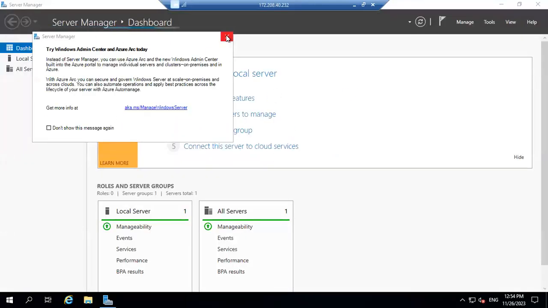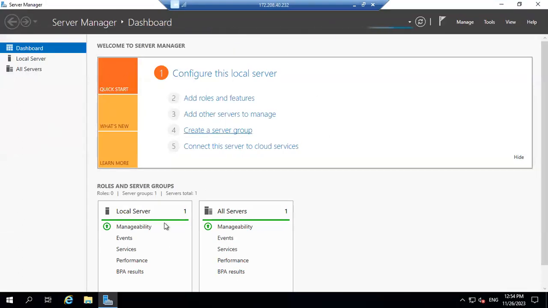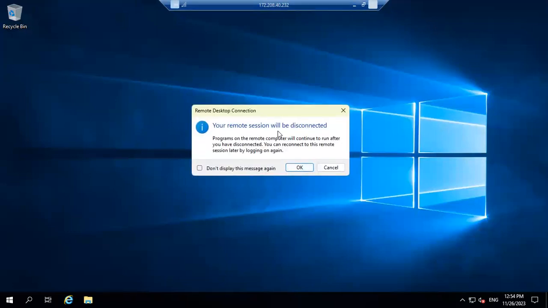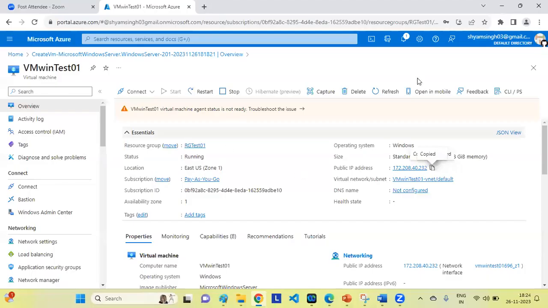So are you guys able to view my screen? Yes. We are able to access the VM or not? Yes, access. Correct. So this is one of the ways to access the VM. Now let me close this. Let me close this one also. See, your remote session will be disconnected. Now this is one way from our local system: we clicked on RDP, and then we gave the username and password, and also the public IP.